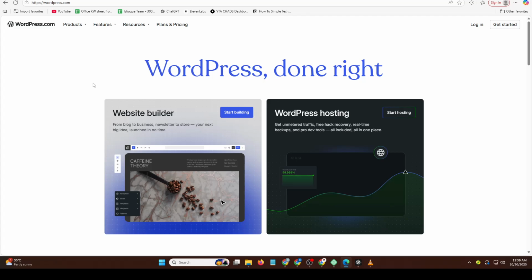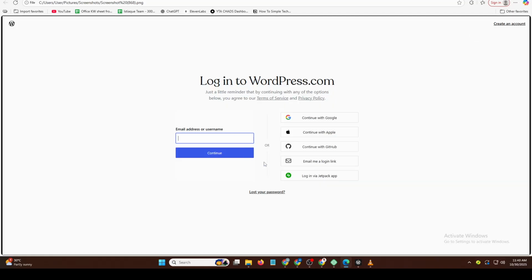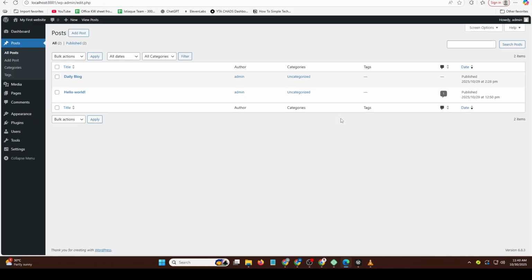First things first, open your browser and head over to the official WordPress website. Once you're there, click on the login button at the top right. You'll see multiple sign-in options, but the easiest one is continue with Google. Just select that and choose your preferred Google account. Within seconds, you'll be logged into your WordPress dashboard. Quick and easy.